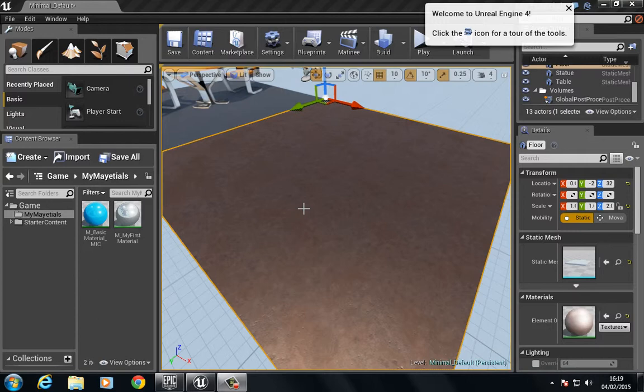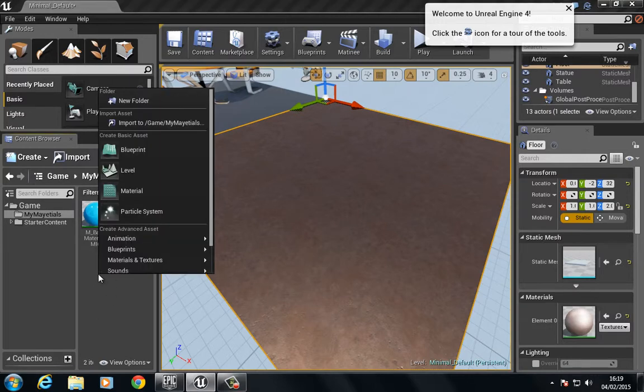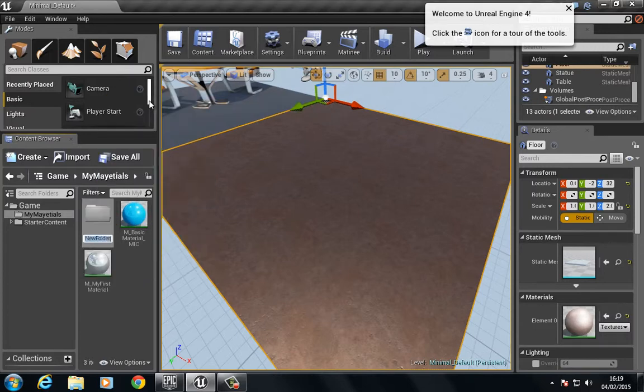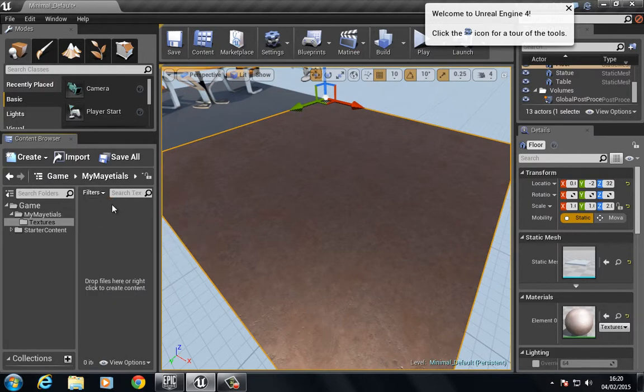a custom texture map. So the first thing I want to do is create a new folder. I'm just going to right click in here, choose new folder, and give this the name textures, and press OK or enter and open up the textures folder.